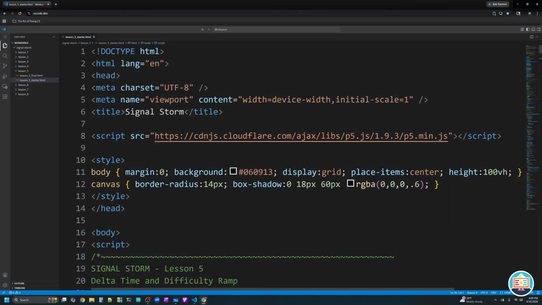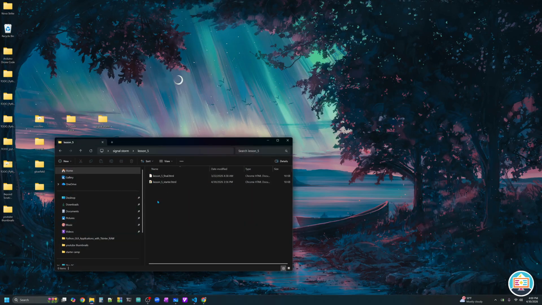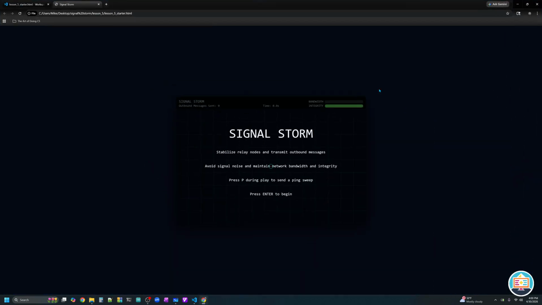So I have Lesson 5, Signal Storm, Delta Time and Difficulty Ramp, our starter file, open here in vscode.dev. I'm going to minimize this here really quick, and we're going to go to our Signal Storm folder directly, and I will open our file. So Lesson 5 starter file, and let's see what we got.